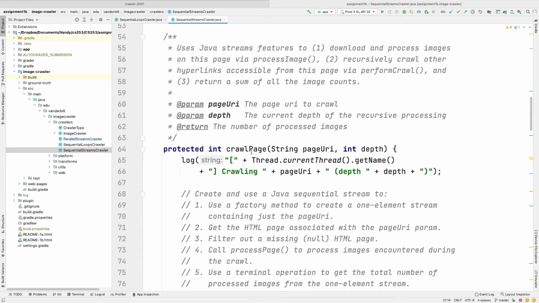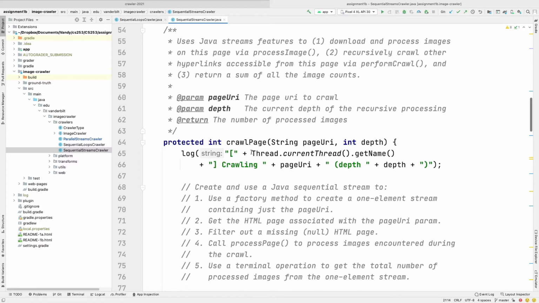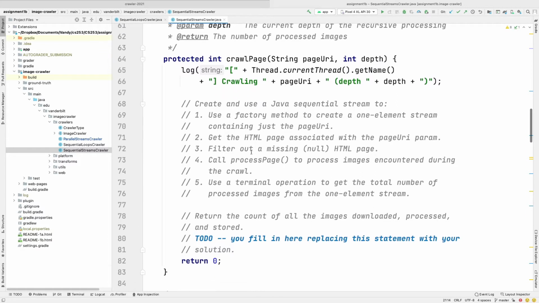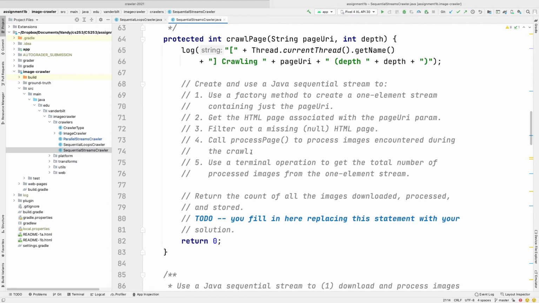So crawl page is a bit different from what you had done before. It's done much more interestingly now. So this will also start out by using a sequential stream, and it'll basically use a factory method to create a one-element stream that contains just the page URI. That should be familiar by now.